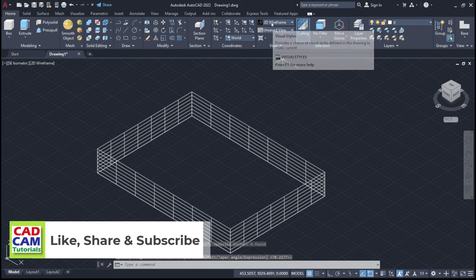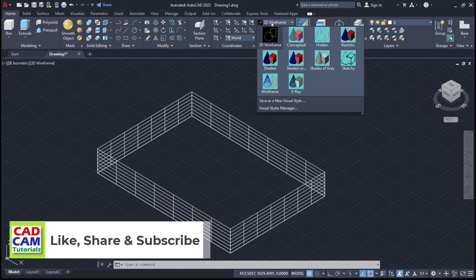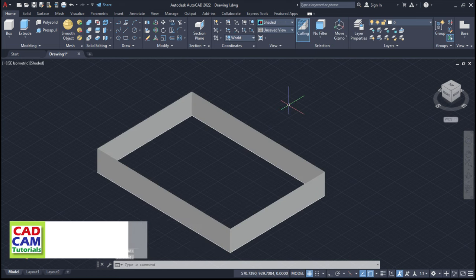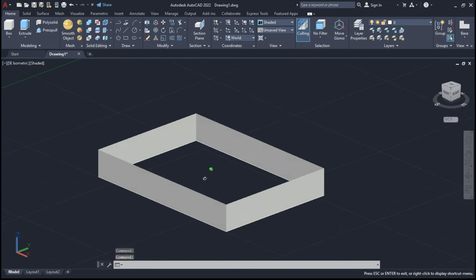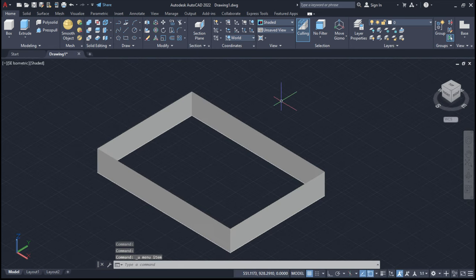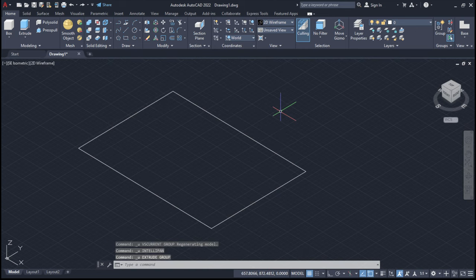We can check it by clicking here on 2D wireframe and shade it. So here it has created a surface model. I will just undo it. So I don't want a surface model, but I want a solid model.